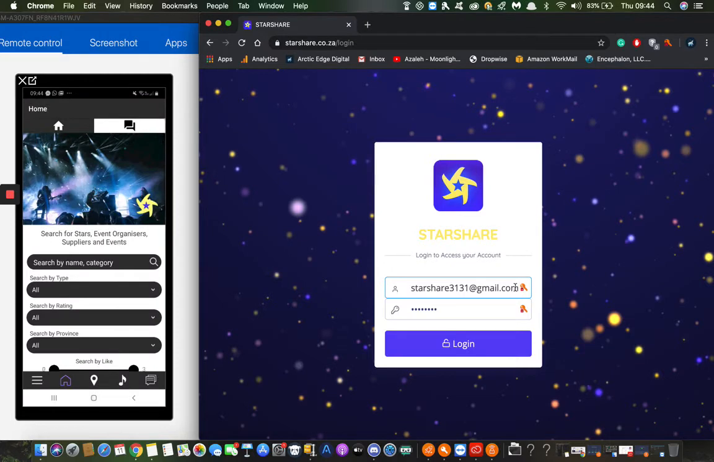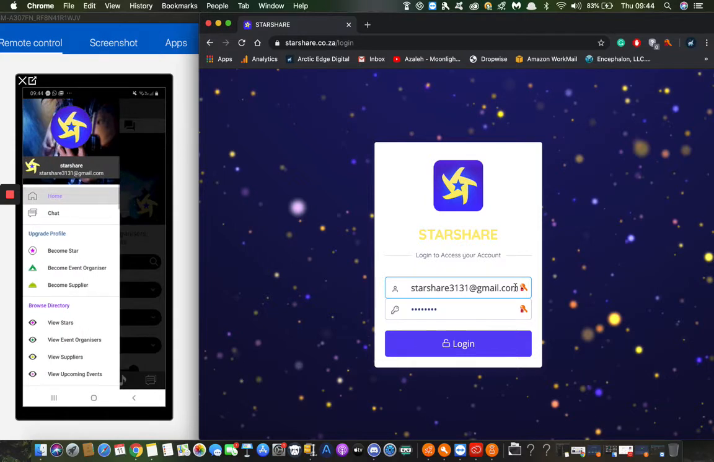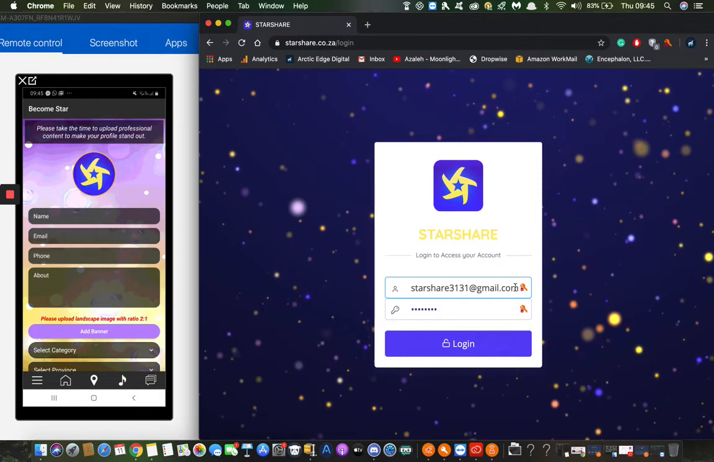Okay, so you can go ahead and navigate through the platform, but for the sake of this video, I'm just going to be taking you through the steps. So the bottom left menu bar, I'm going to click, and under Upgrade Profile, I'm going to go ahead and click Become Star. This information is really important because it helps you stand out. So try not to add too little information or too much.